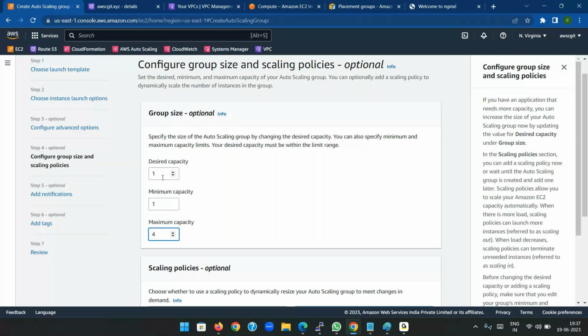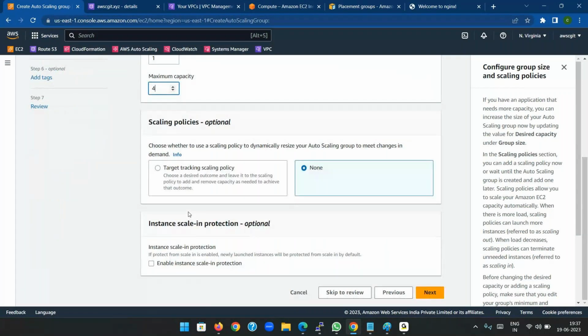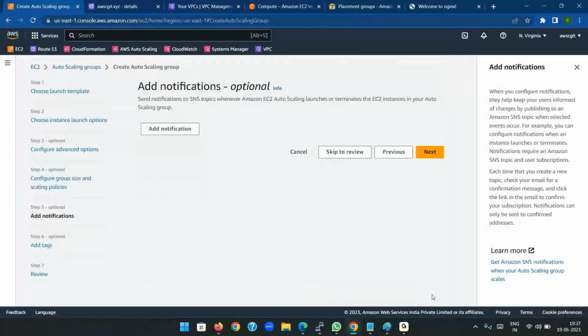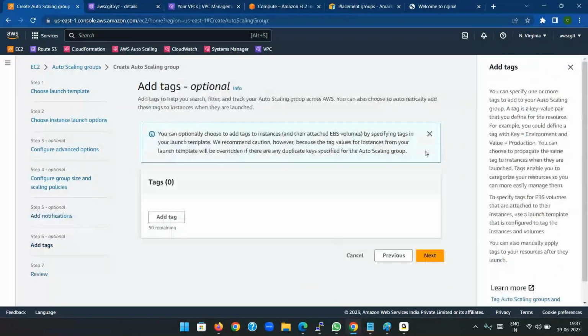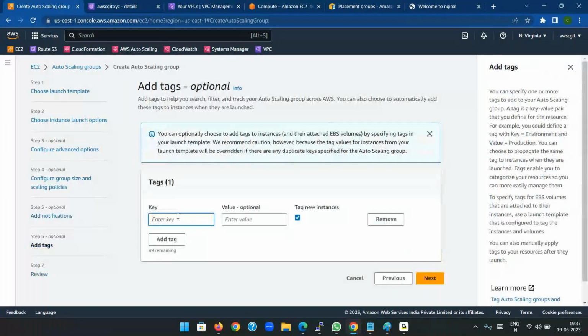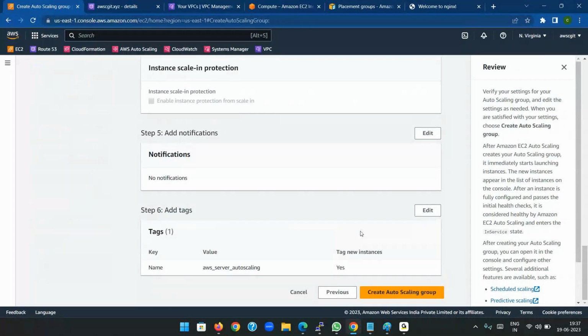And the scaling policy, right now we are not going to give any scaling policy, but our entire auto scaling depends upon these scaling policies only. After creating this auto scaling group, I will show you how to configure them. Next, notification, we don't require that. Tags, I already provided the tag, but anyway, name AWS underscore server underscore auto scaling, simply to make you understand. Next, here you can see create an auto scaling group.